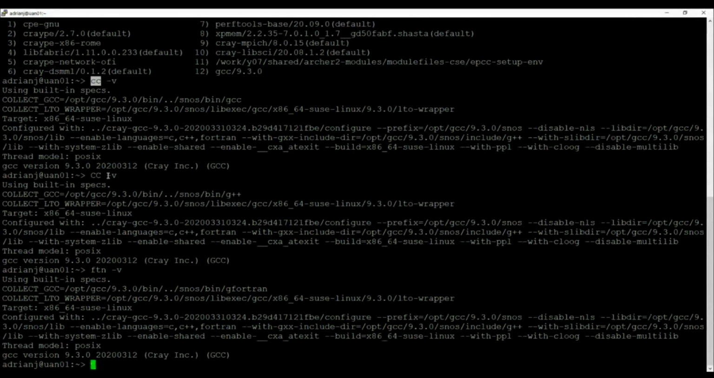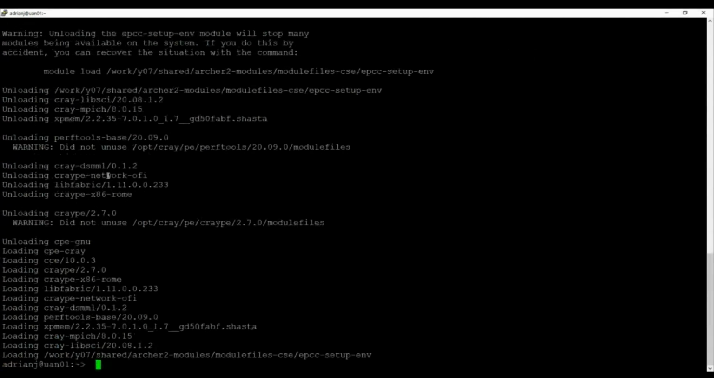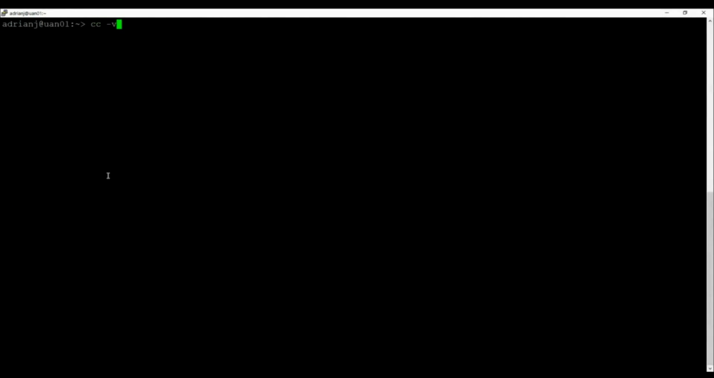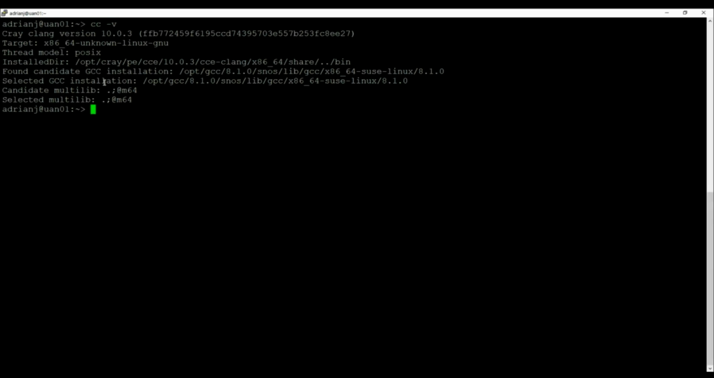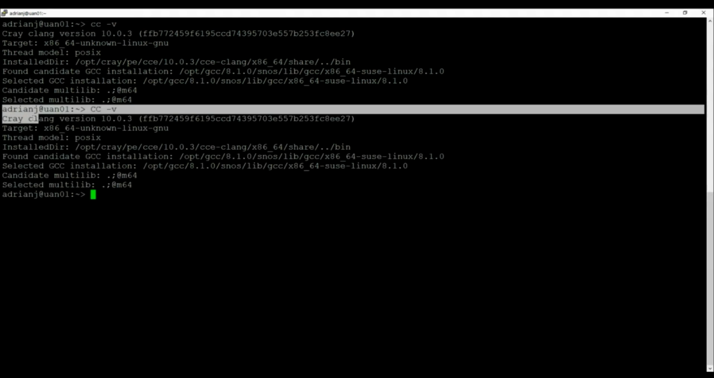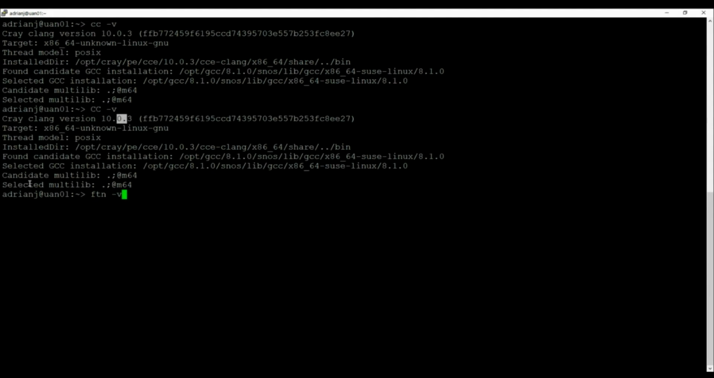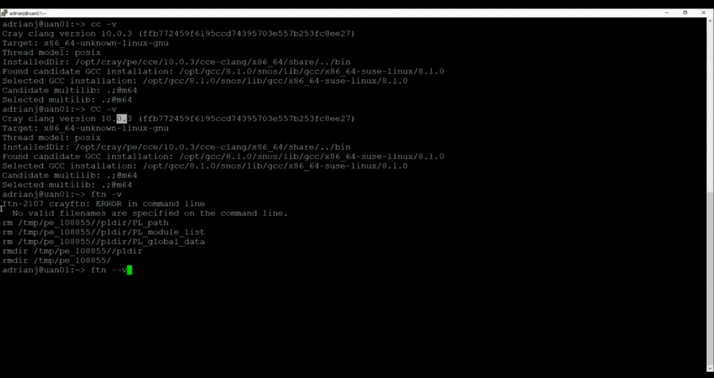If I save this, and if I do a module restore for the Cray programming environment, and then cc -v, we can see that we're using the Cray Clang version 10.0.3. The C++ compiler is the same Cray Clang version. The Fortran compiler is not going to tell me what the version is. It's a Cray Fortran version as well. So you can see that I've used the same names, ftn, capital C, and lowercase c, but I can get the different compilers.